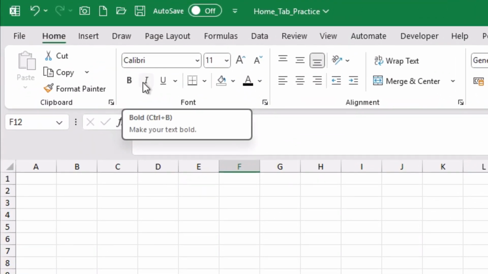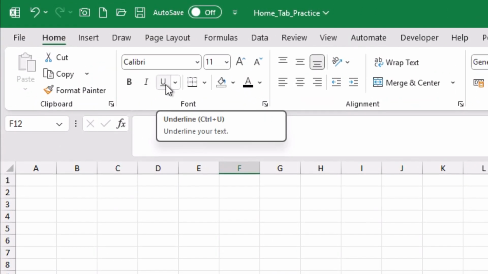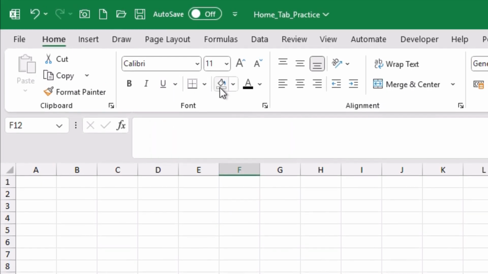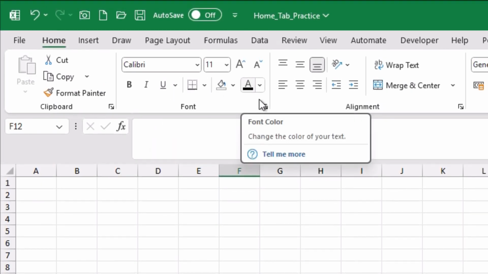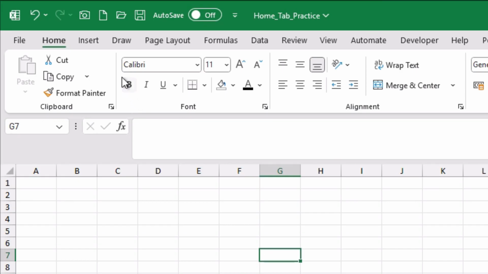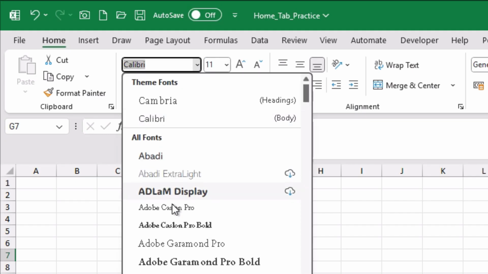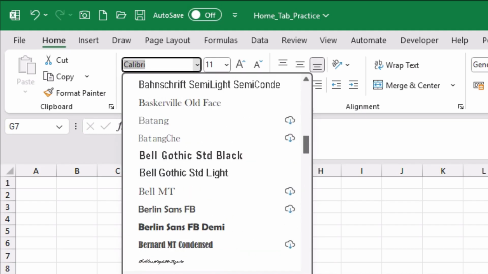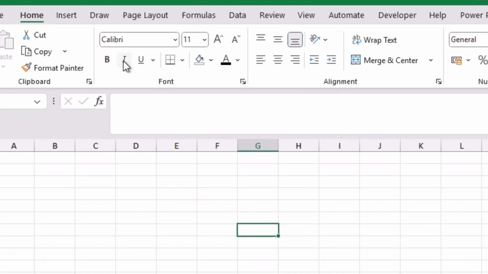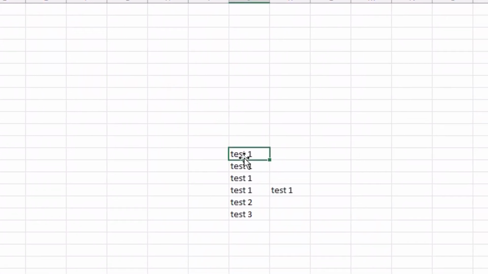The font group controls how your data looks. It's as simple as that. You have many cool options to choose from here. For example, we have the font family and size. Excel, in its standard version, gives you more than 500 different fonts. You can also use the bold, italic, and underline options.